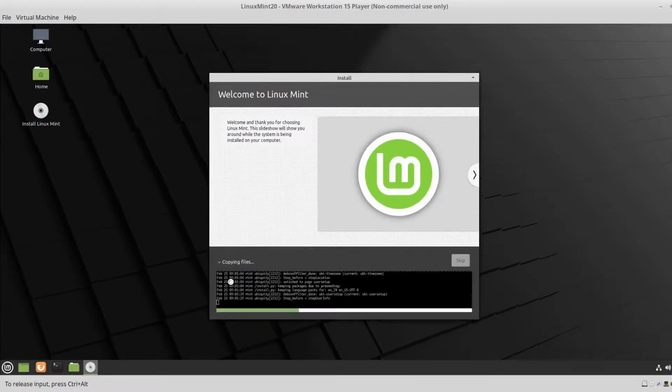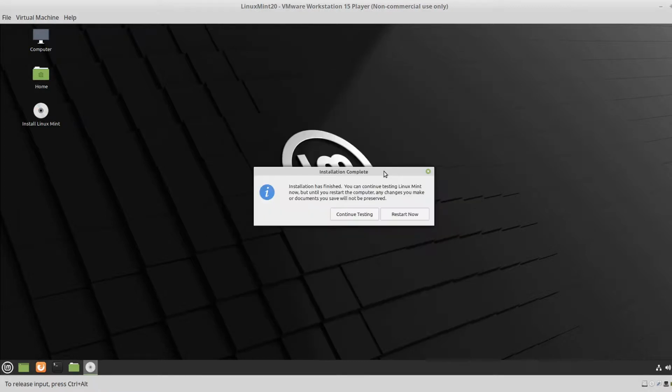Now it will install the operating system. Till then we will pause this recording and let the installation finish. Okay, so the installation is finished. It took around 5 minutes on this system. You can either continue testing or restart it. So simply restart it and your system will be ready for use.